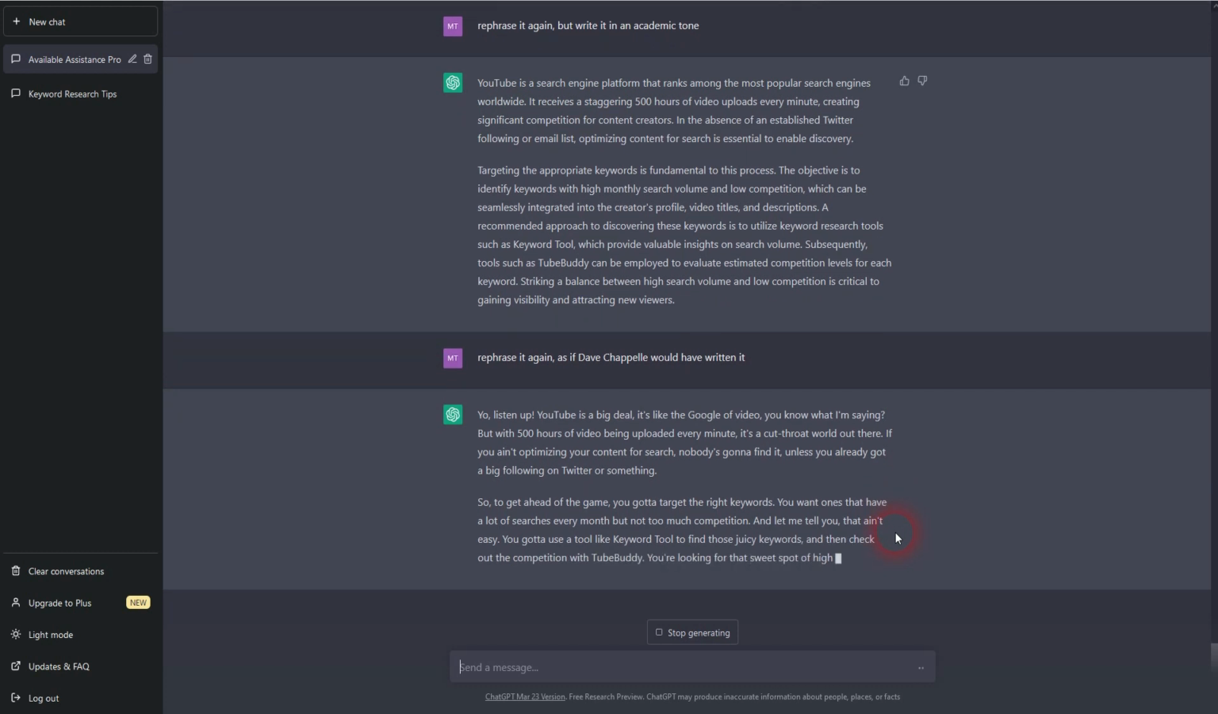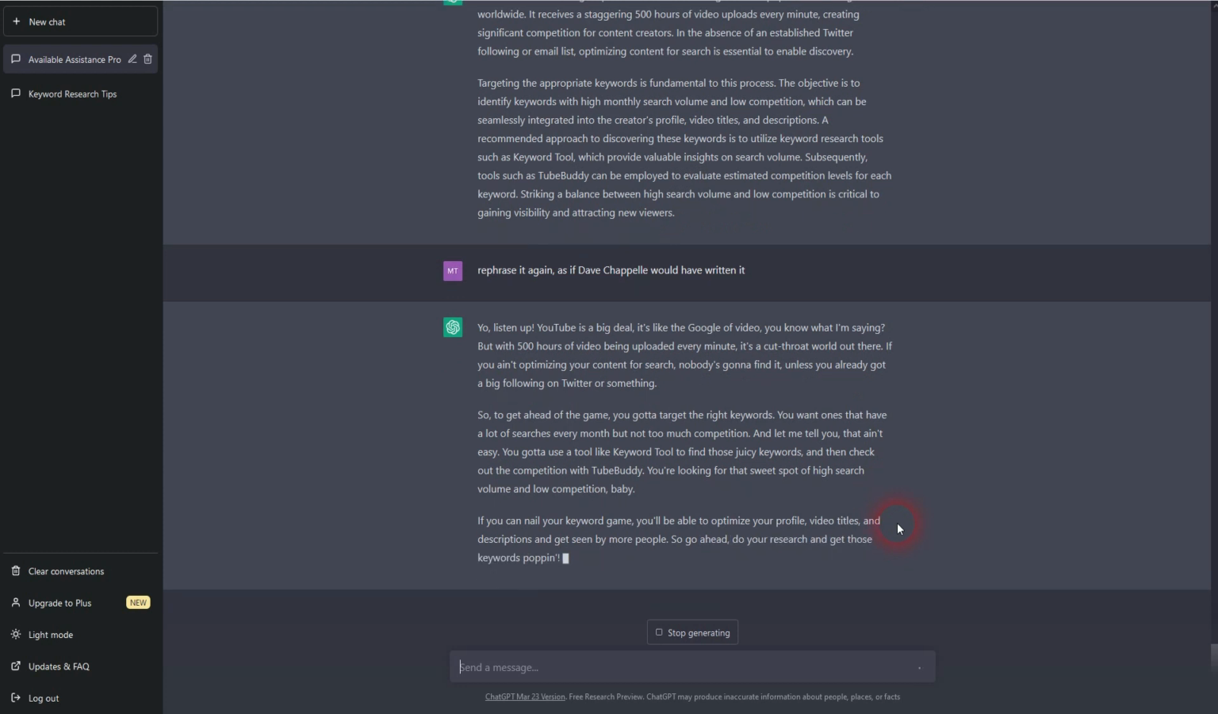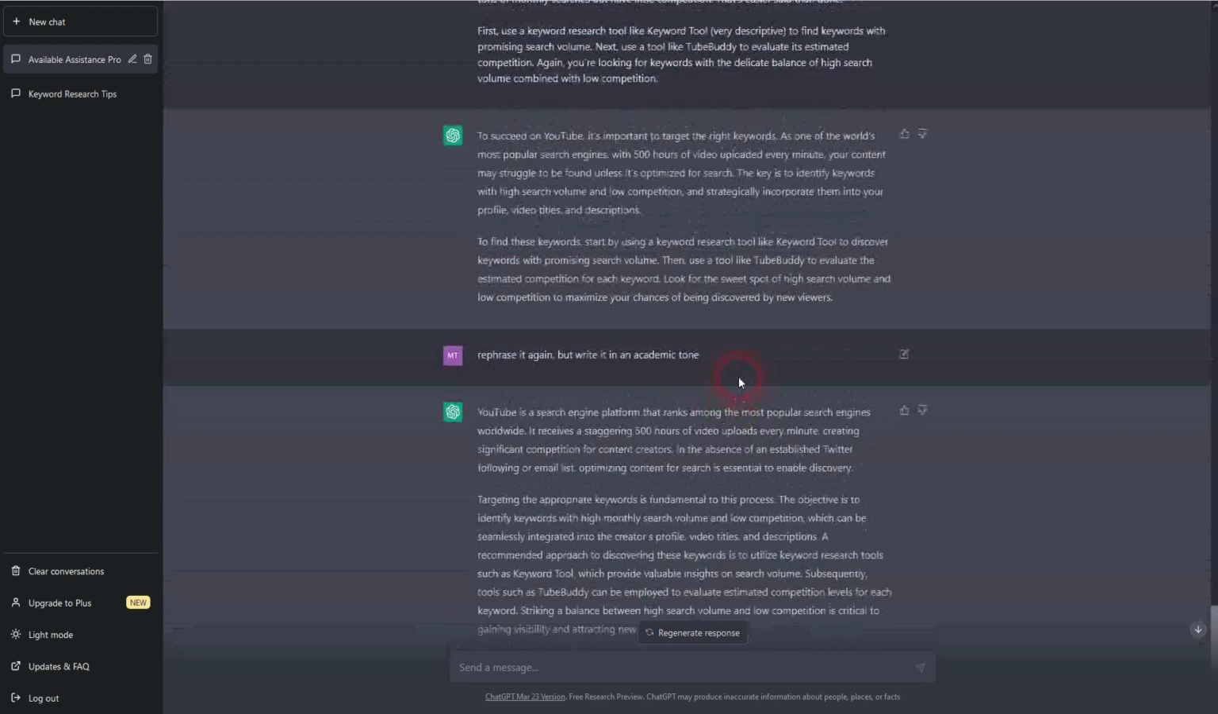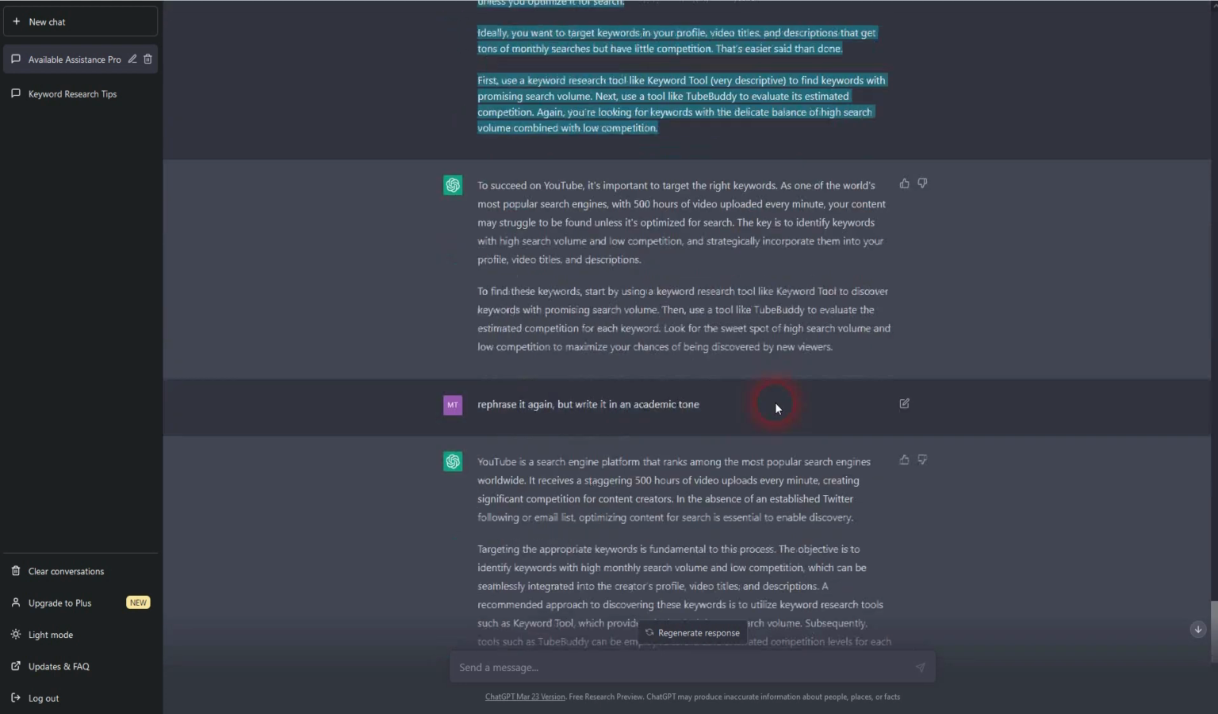Just use rephrase or rewrite in the style of, in a certain tone. And that way you can copy paste content and then make it your own without having duplicate content. Instead of creating it from scratch, this would be another approach.